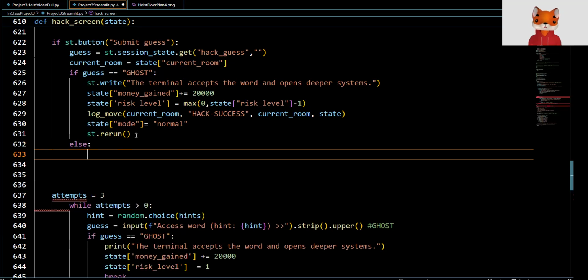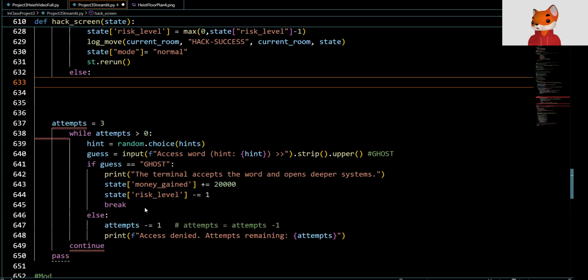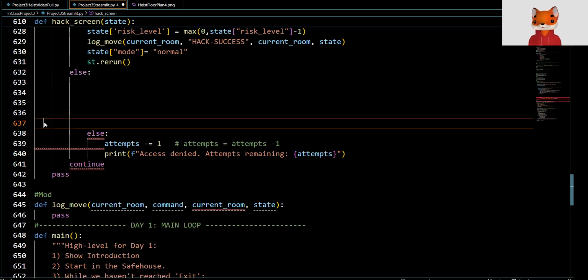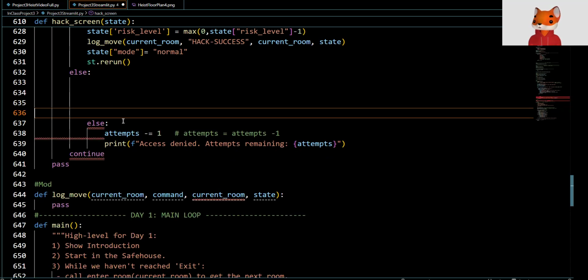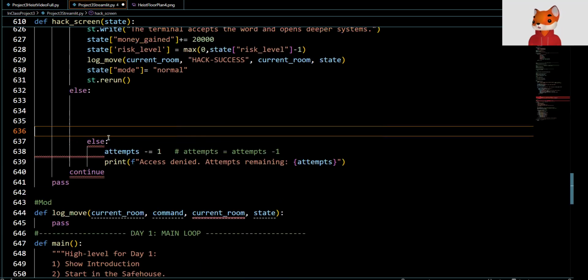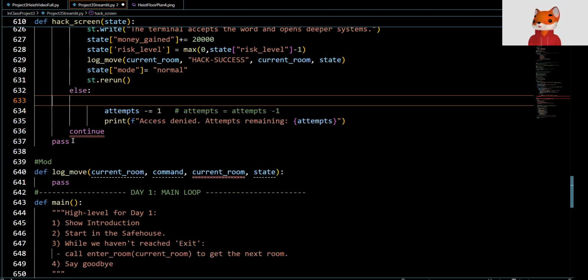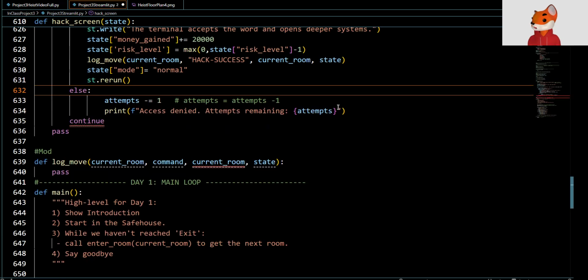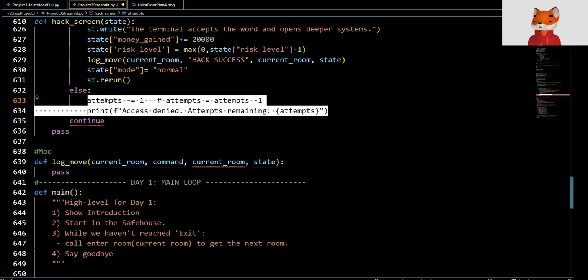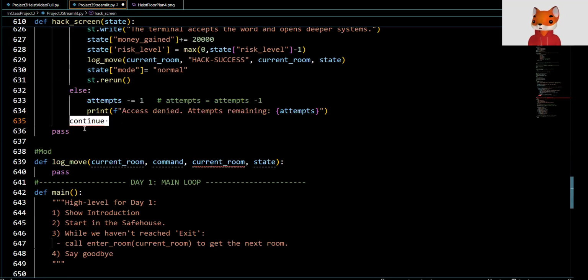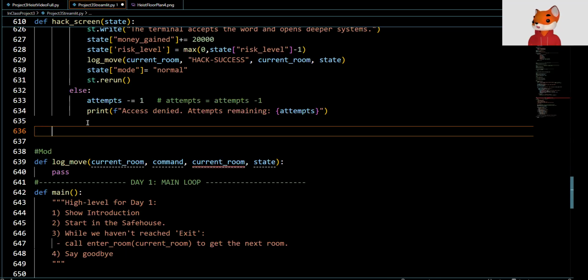So we have an else statement here. And in our else statement, get rid of this. We will actually use some of this functionality, so we'll go ahead and place it here. We're going to tab this over and get rid of this pass.